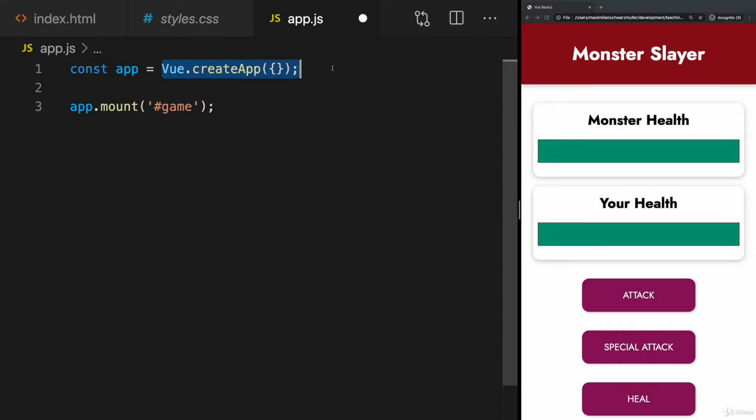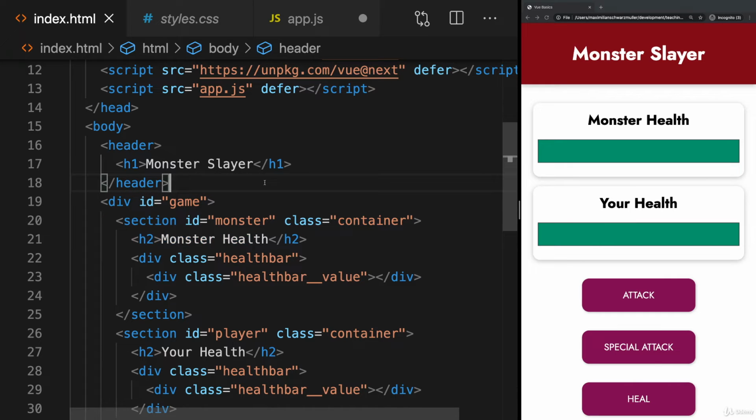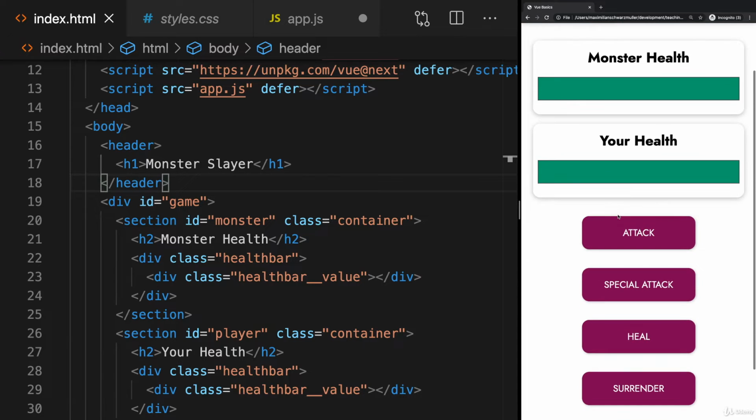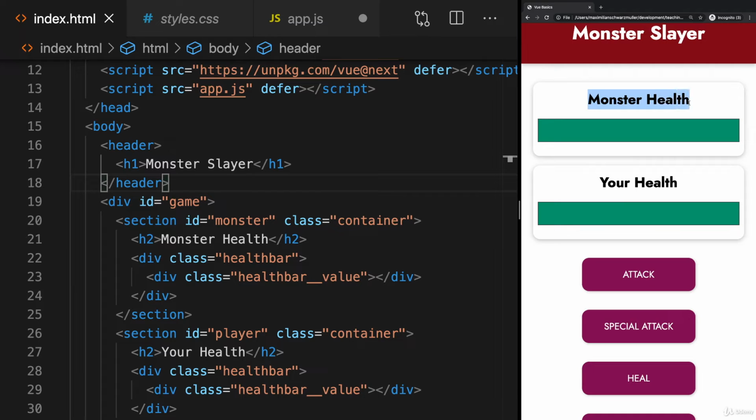So now we got a Vue app connected to this div, and now the question is, with which part do we want to start? There certainly is not just one possible route you could take. There are multiple routes, like always in programming, but I would suggest that we simply start with the attack button. So we basically implement features top to bottom. So the attack button here, when pressed, should of course reduce the monster's health, but at the same time the monster should then also strike back so that our health is also reduced.